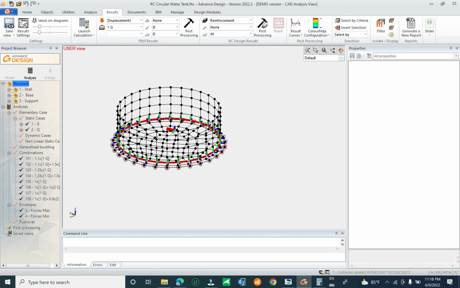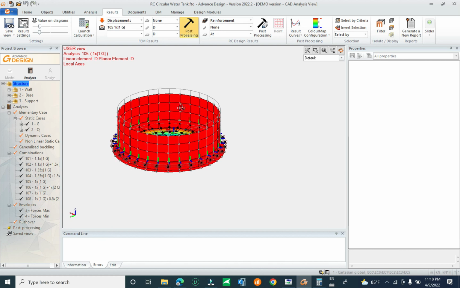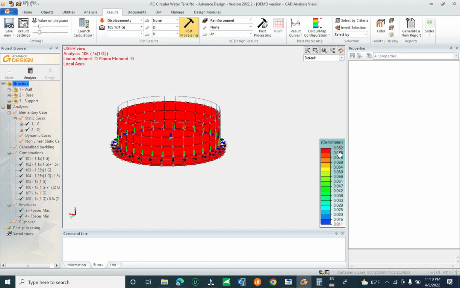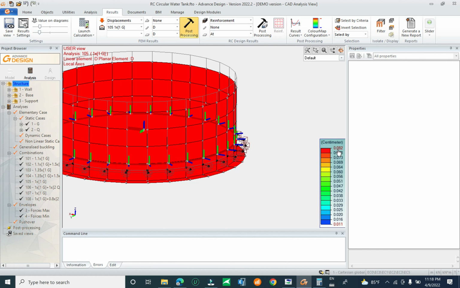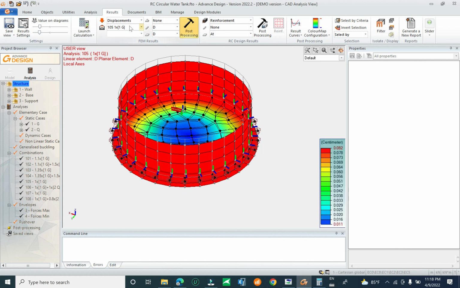Now you have complete analysis design without error, and you can come back to check for the displacement. Now we have to check for the displacement. You see here the maximum displacement is around 0.08 centimeter. Okay, is suitable for the view.